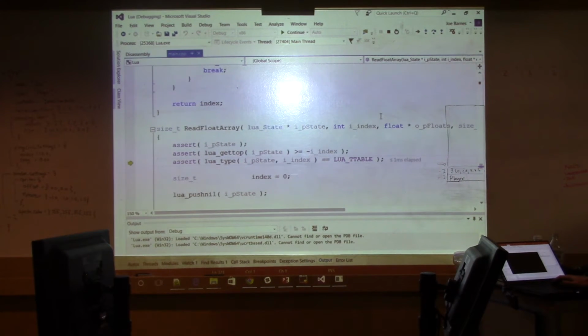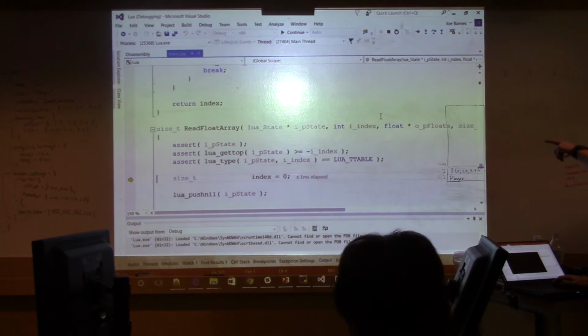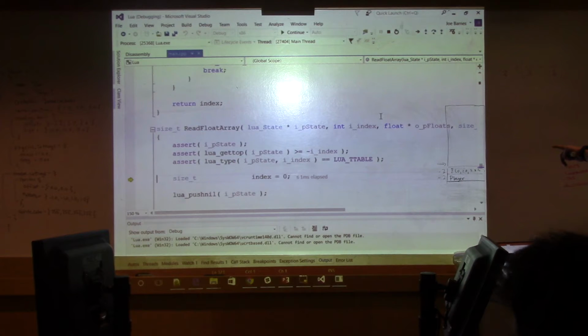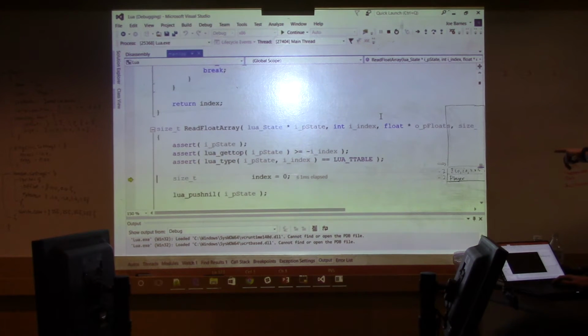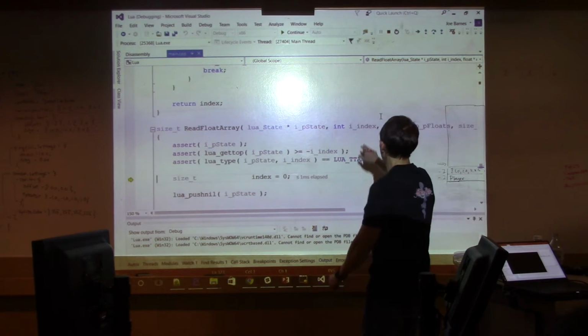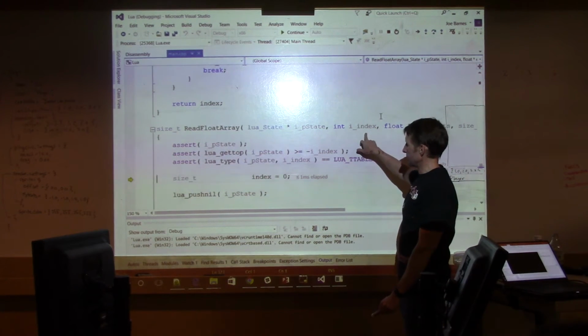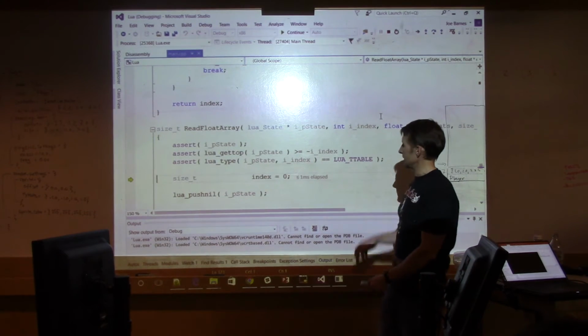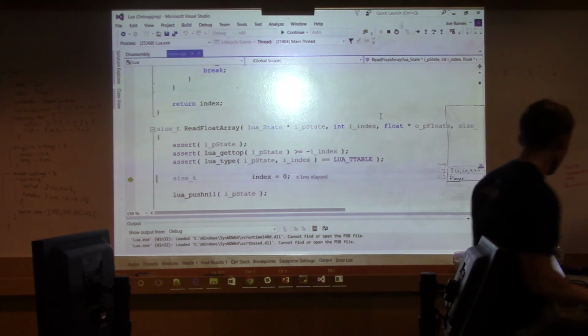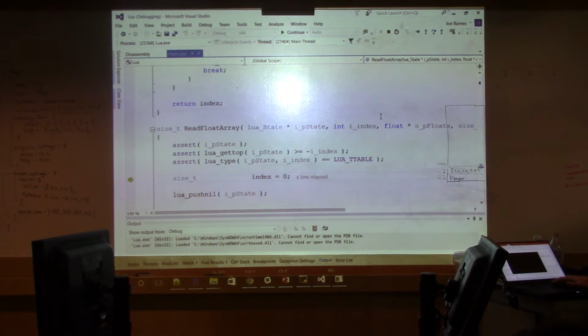So I just validate that everything's coming in as kosher, that I pass in a valid non-null state, that my index isn't out of range, and that the type of the thing I'm supposed to parse, because I pass in the index, the location of the stack that I want converted to a float array, is a table. It makes sure that it's a table, because that's what it converts to floats. So then, again, we're going to use that whole iterative approach because they're anonymous values.